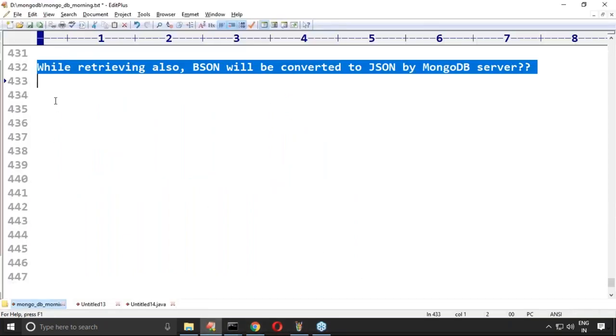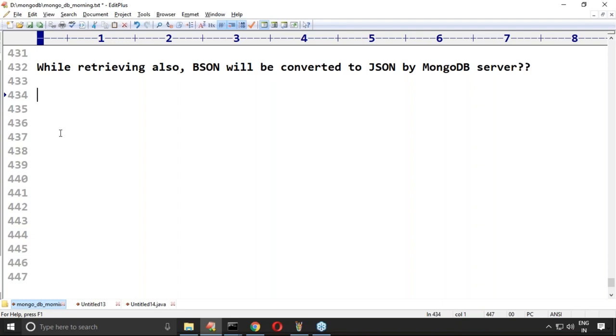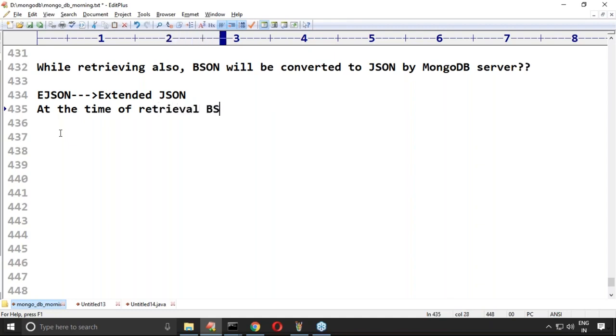What is that human-understandable form? E-JSON. What is that? E-JSON means Extended JSON. Remember this one, sir. E-JSON, Extended JSON. At the time of retrieval, BSON data will be converted to which one, sir?